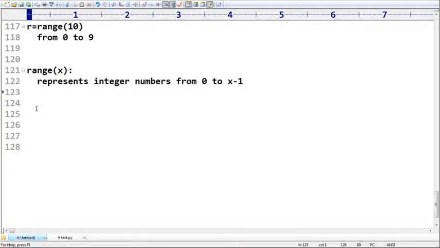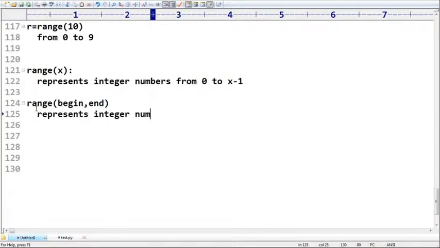So sometimes I don't want from 0 to 9, 0 to 100 like that. But I want to represent a range of values from 100 to 200. Then automatically, range of begin comma end represents integer numbers from begin to end minus 1. So this is what you should be aware of, sir. This is the range type, right?